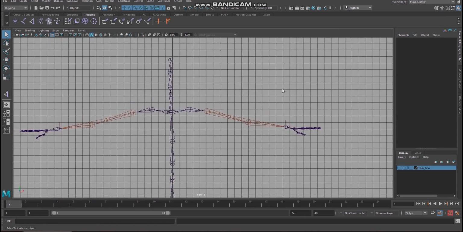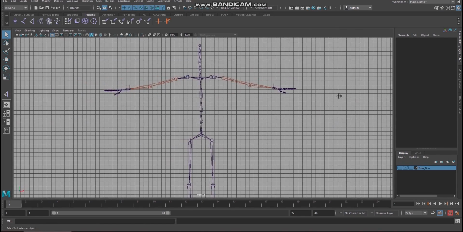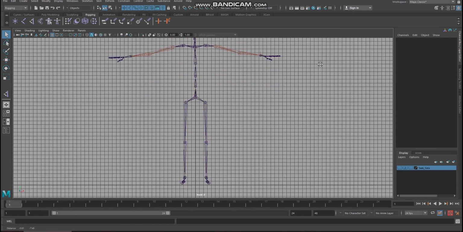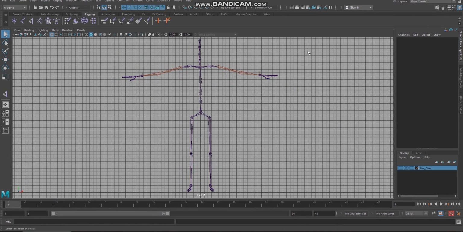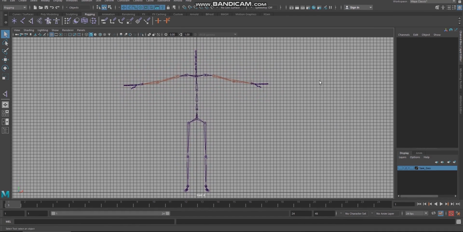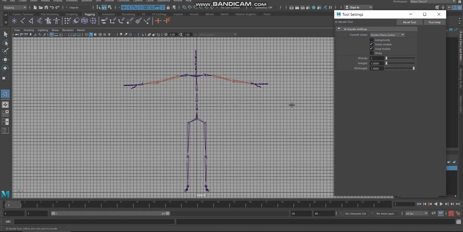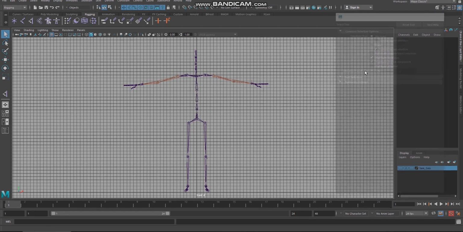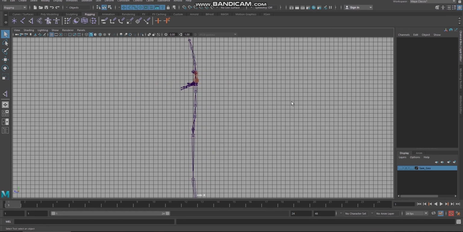now we are going to see how to create IK handles for the legs. To create IK handles for the legs, we should go to again the IK handle tool. See, I'm just closing it. I'm coming to the right view.